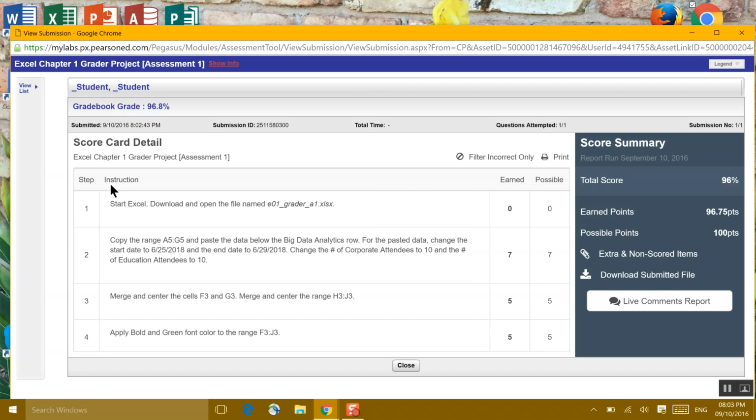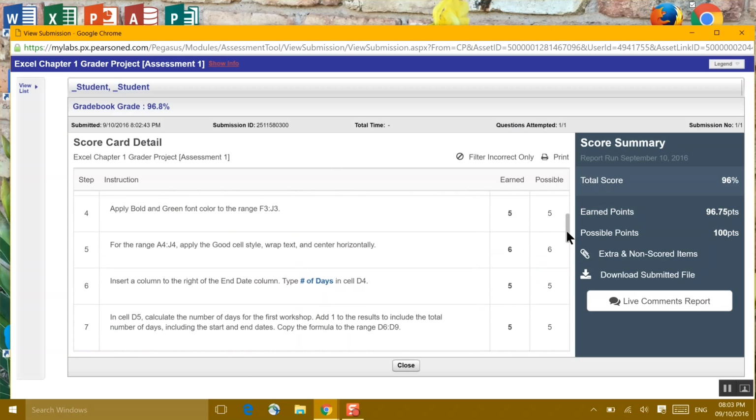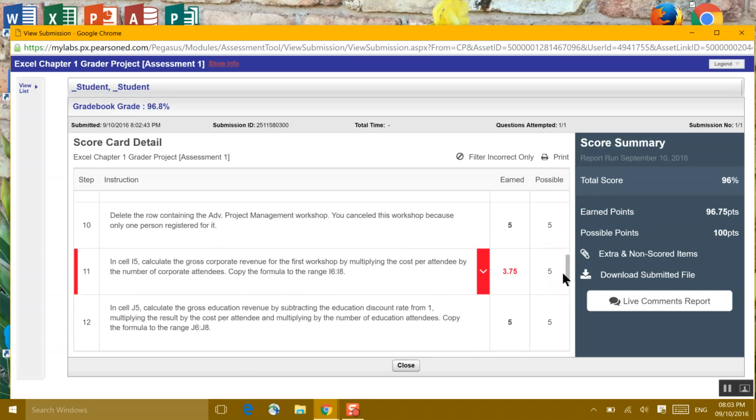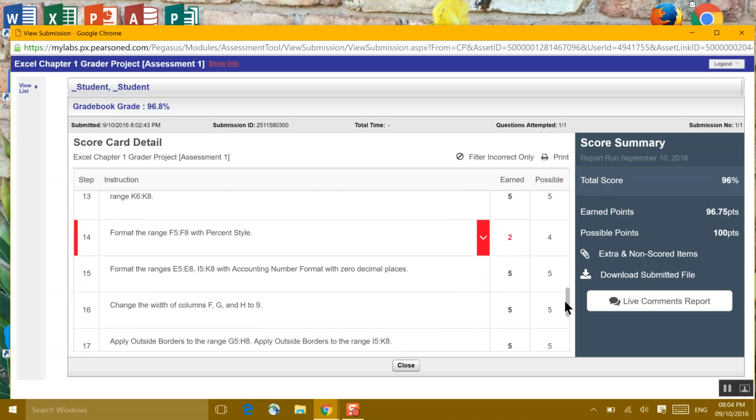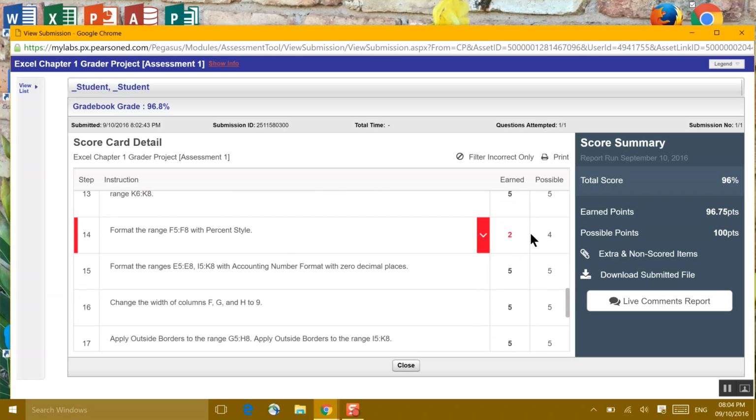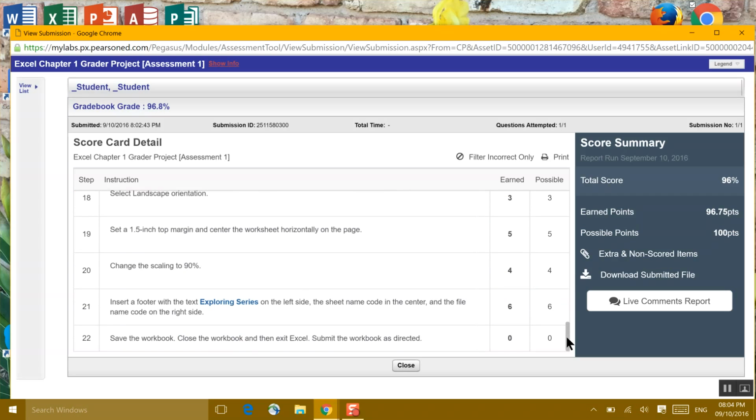And so we clicked that, and it gave us some feedback. And let's see where our mistake was. It looks like right here. And so I5, we did not calculate the gross corporate revenue for the first workshop by multiplying the cost by attendee. So it gave us partial credit, which is good. And now we know where we could fix it. If we wanted to, we could recorrect cell I5 and resubmit for grading. It's also saying we missed percent style on F5 to F8. But otherwise, we did a pretty good job.